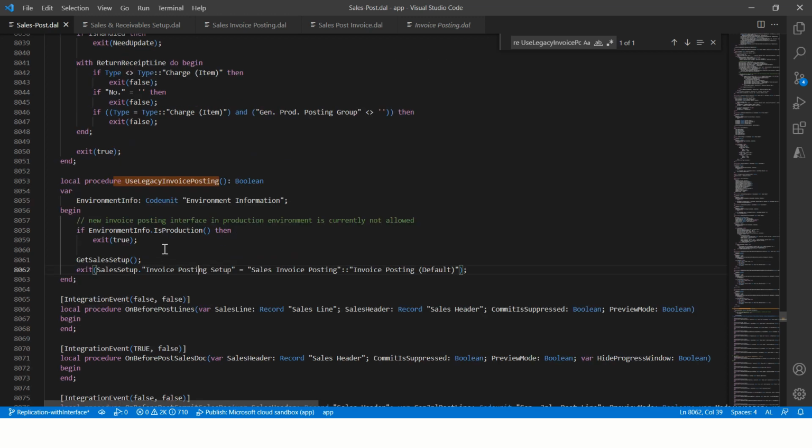So first things first, and that is very important: whatever we are discussing here may or may not change in future because Microsoft has not allowed it for production users for now. So if it's a production database, they are not going to allow it. It's basically going to exit true, which means that you're going to use the existing posting routine module. If not, then it's going to get the GL setup, and then it's going to return the invoice posting as default.